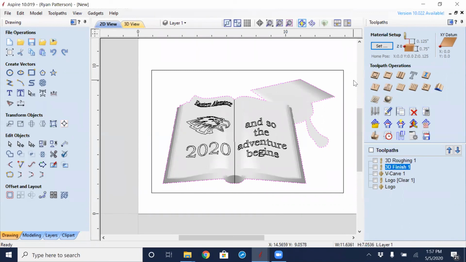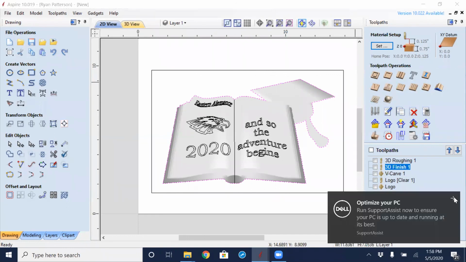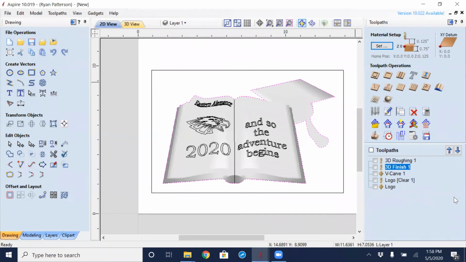So hopefully I answered the question about the 3D toolpath there. If I didn't quite get that completely answered, go ahead and just ping me and remind me of that. So we can get a kind of a time estimate of this.